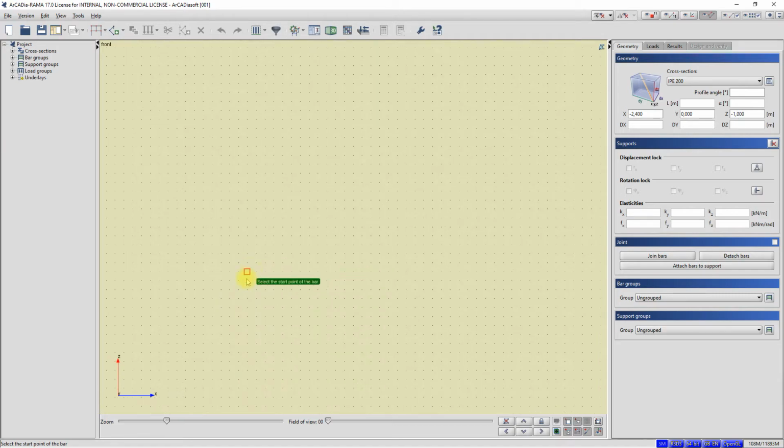I'm now moving the mouse cursor. The bar start point selection symbol is set at the grid point that is currently closest to the mouse cursor. With the left mouse button, I indicate the starting point of the bar. The bar's start point was located exactly at the selected point of the grid.